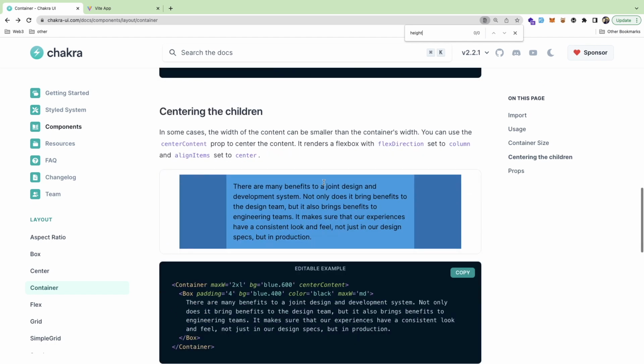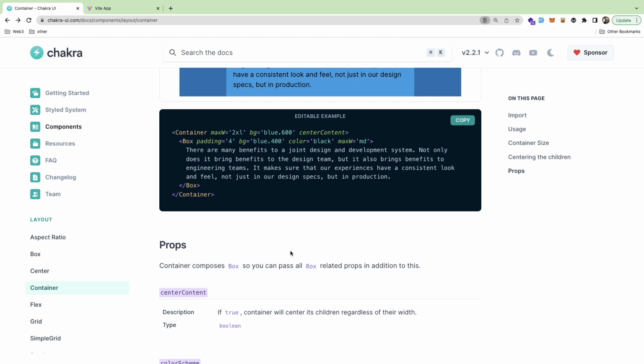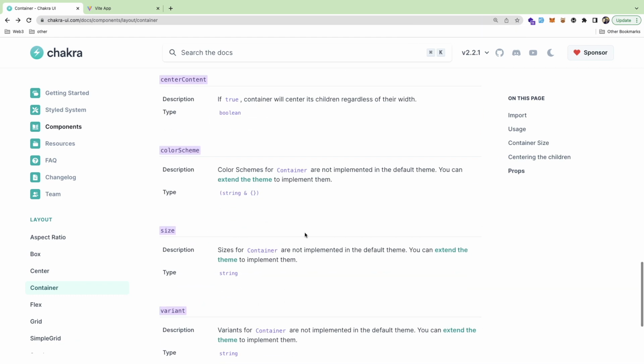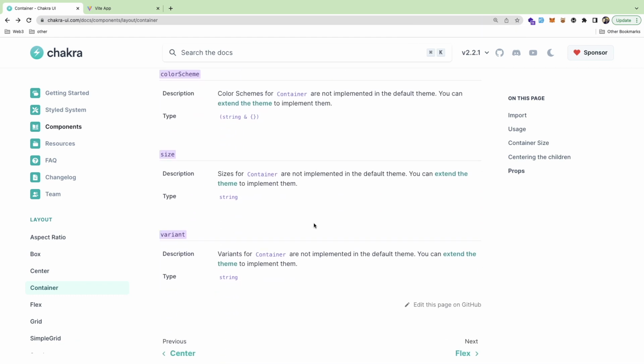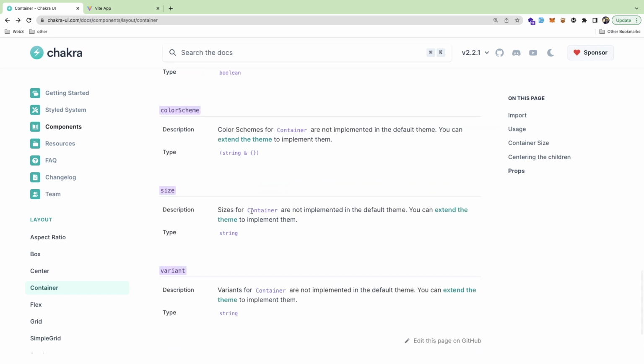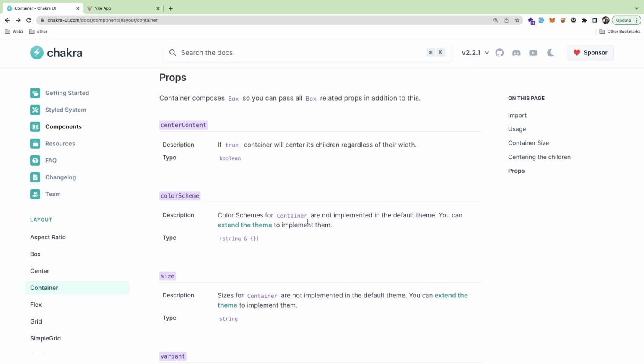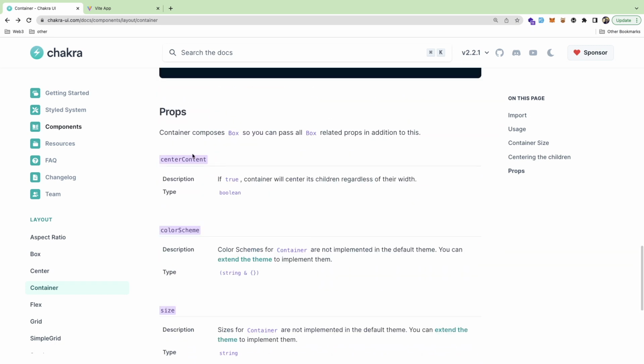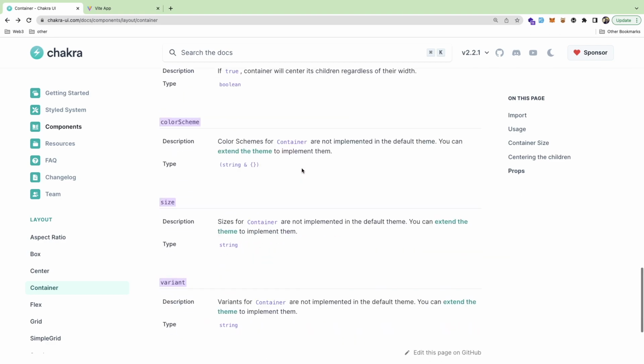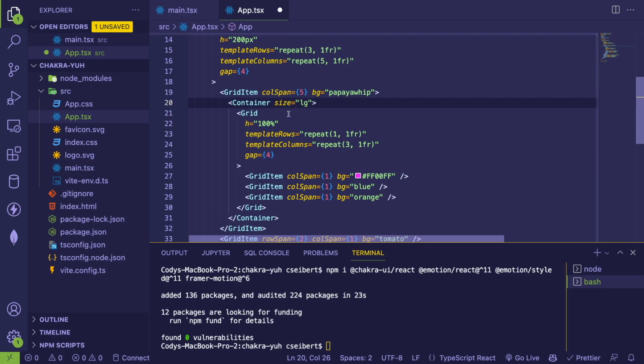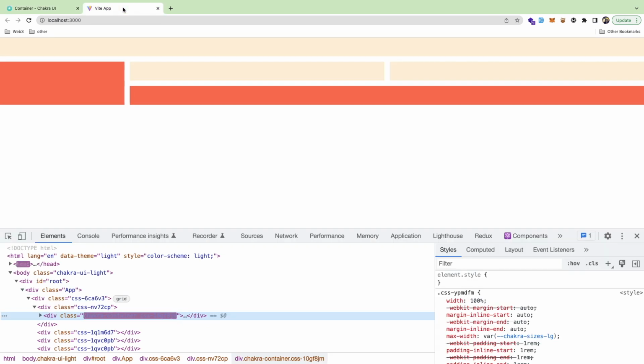The keyword height does not pop up at all for this. Okay. Size of container are not implemented in the default theme. You can extend this theme to implement them. Container composes box. So you can pass all the box related props in addition to this. Actually, I kind of wonder if we can just pass size here. I don't know if you need to do a max W.